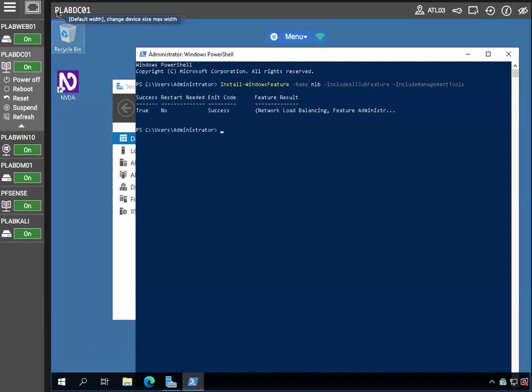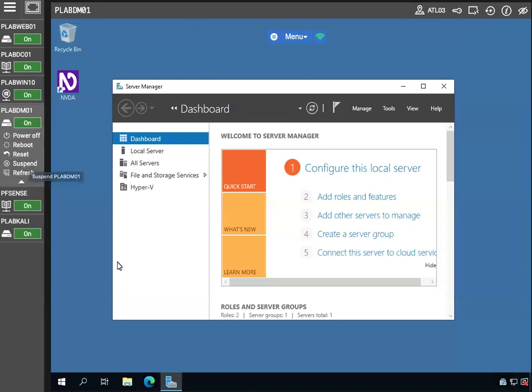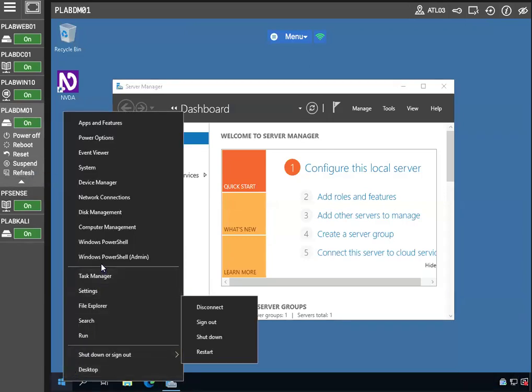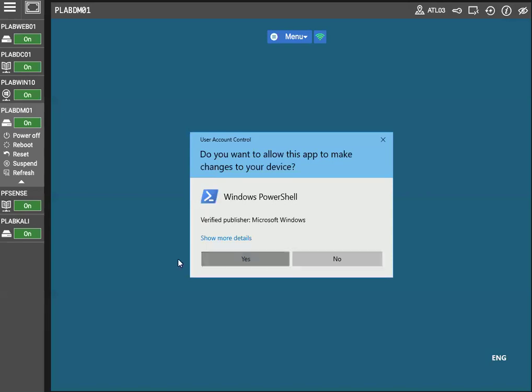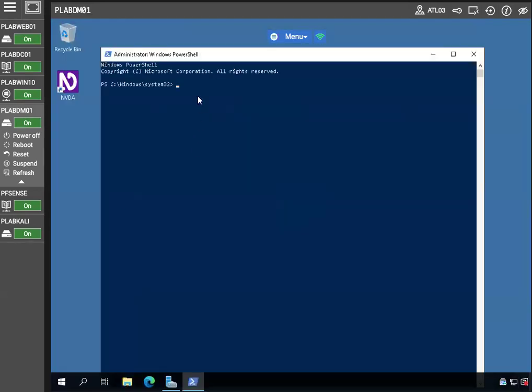Perfect. All right, so it has been executed, and by executing this specified command, the network load balancing feature is installed on the device, and the Server Manager can be used to install the feature using the GUI, or the graphical user interface. Right, so I'm going to swivel over to DM01 and pretty much do the same thing.